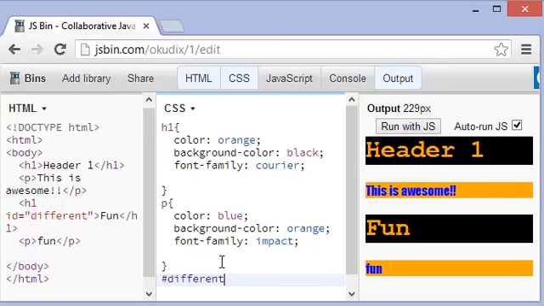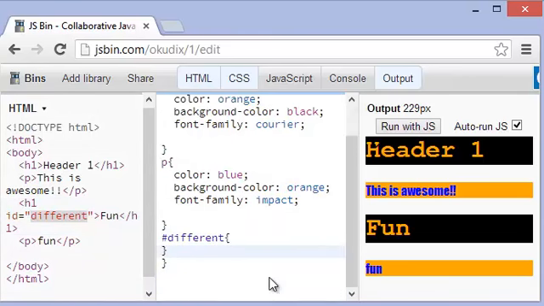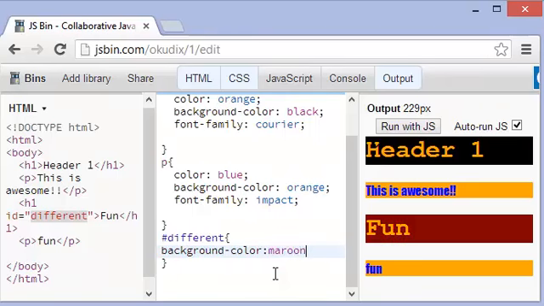Make sure you spell it correctly, because I spell things incorrectly all the time, and a lot of programmers do that. So again, you do need the curly braces here, and if you want this to be different, and again, H1, the ID tag is different, we can do something. For example, let's change the background color, and we'll give it maroon. And you can see that this one becomes maroon.